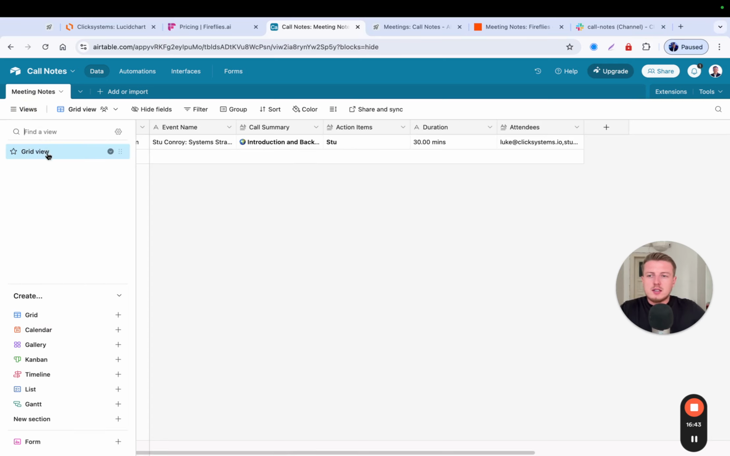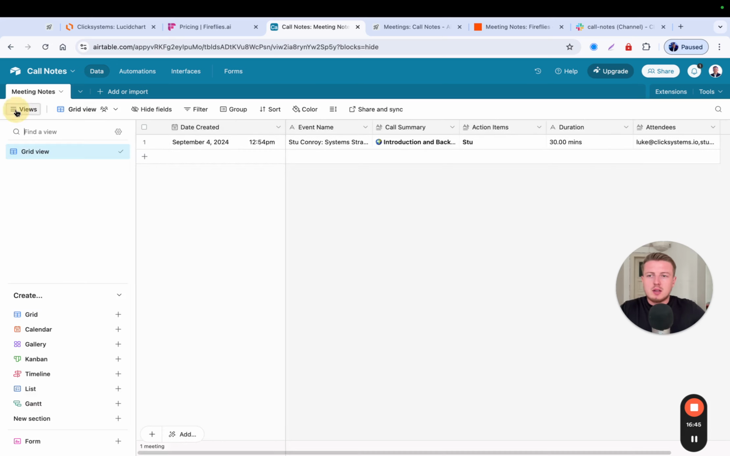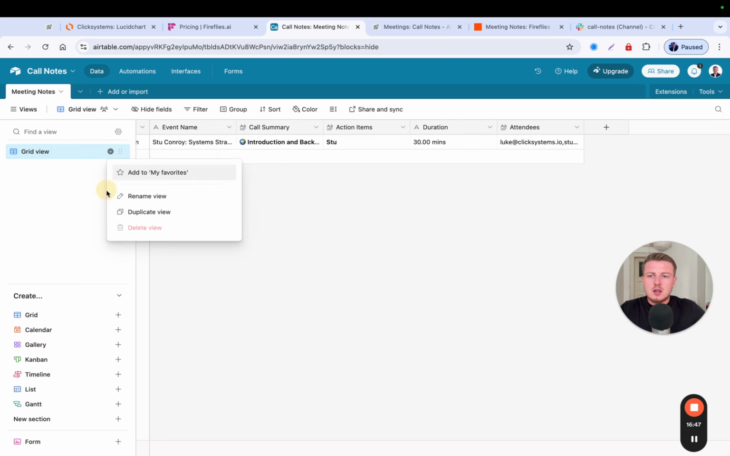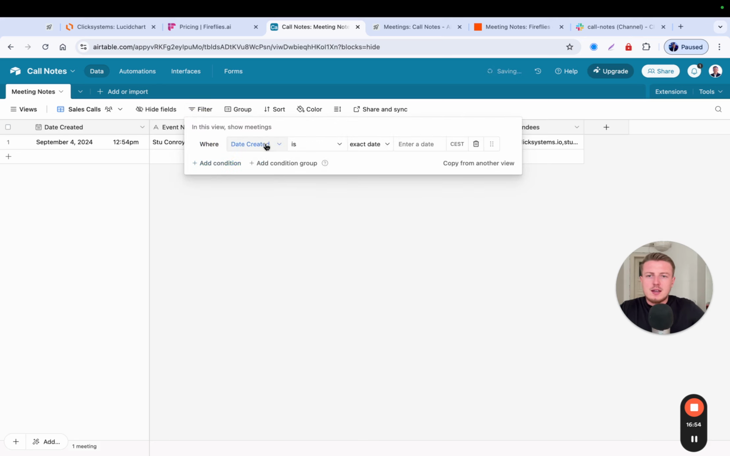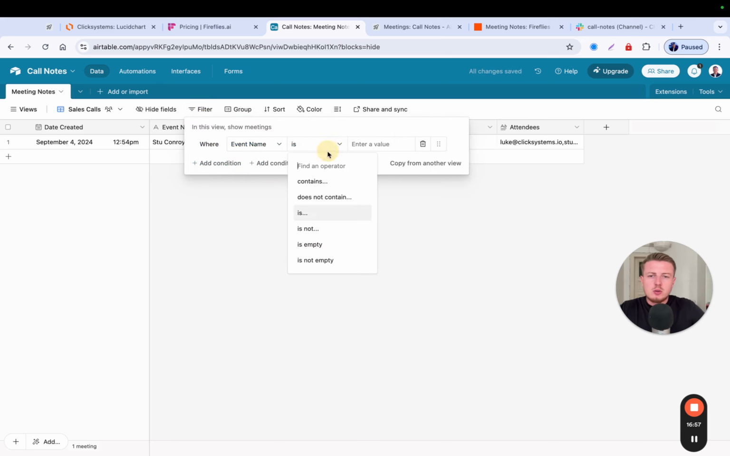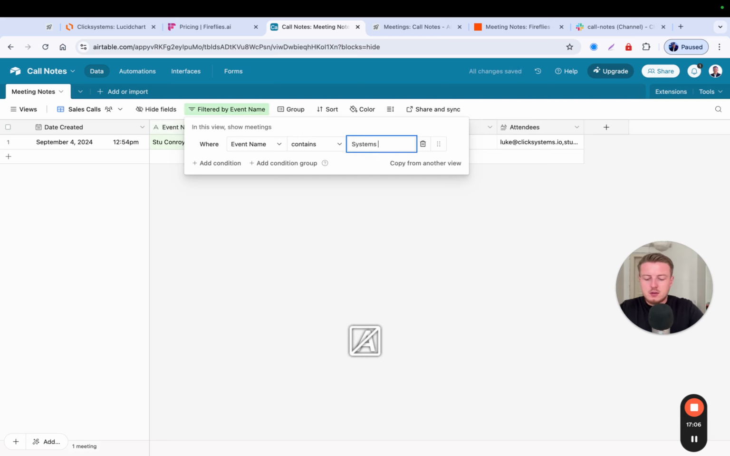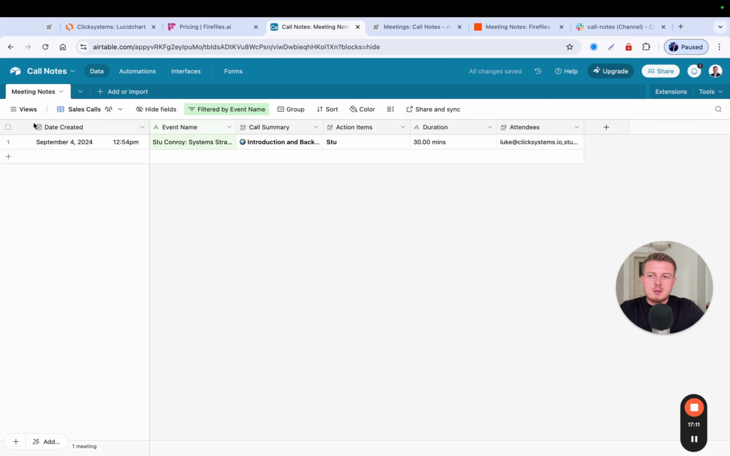And if you want to organize it further, you can also set up filters on these views here. So you can duplicate this, and you can call this sales calls, right? And then what we can do is filter the event name to only show or contain a keyword from your sales calls. So for me, my discovery calls are called system strategy calls, right? So if I type in systems strategy call like this, you can see that it comes in here. But if I was to create a new one, you can see it disappears, right? Because it hasn't got that event name, right?